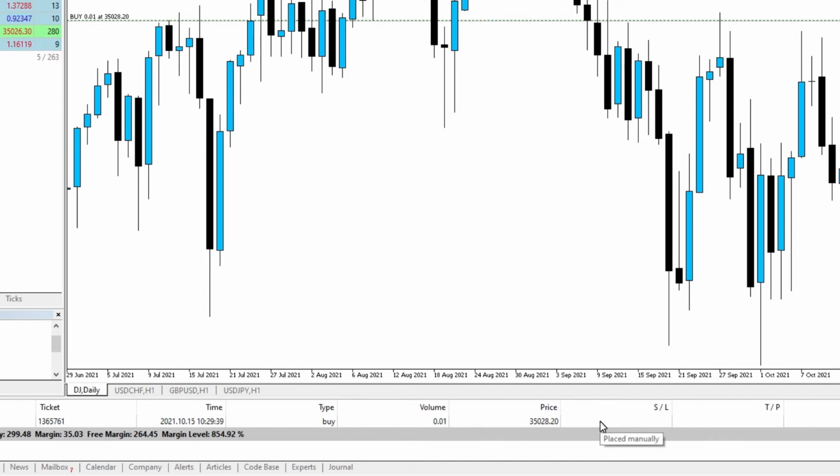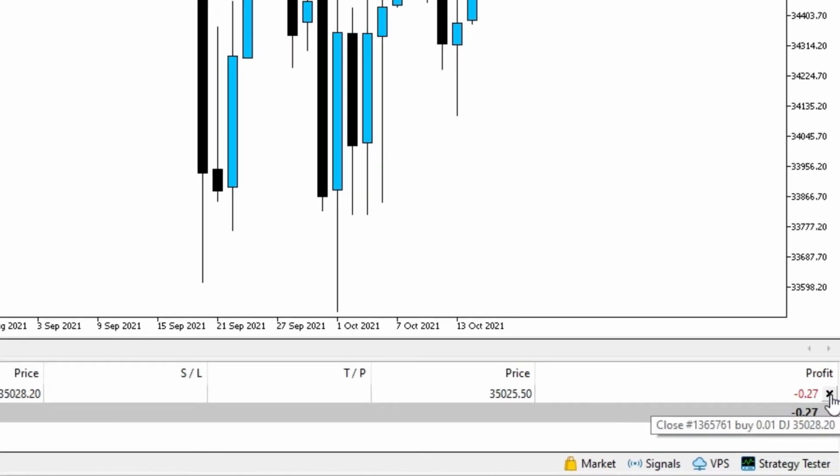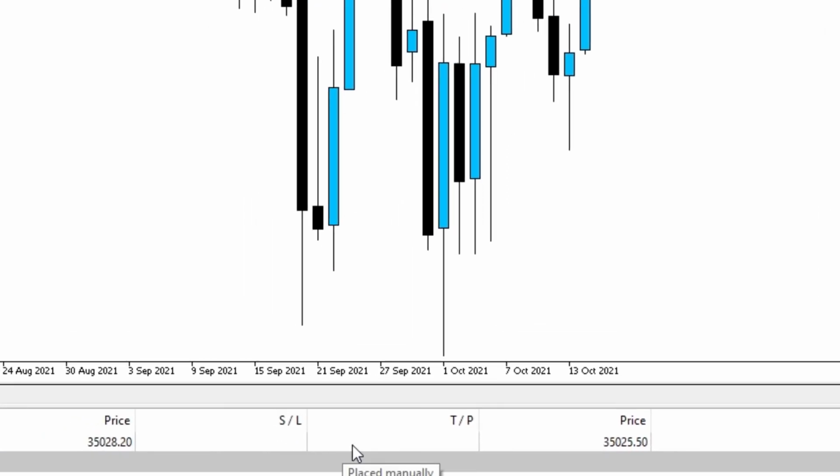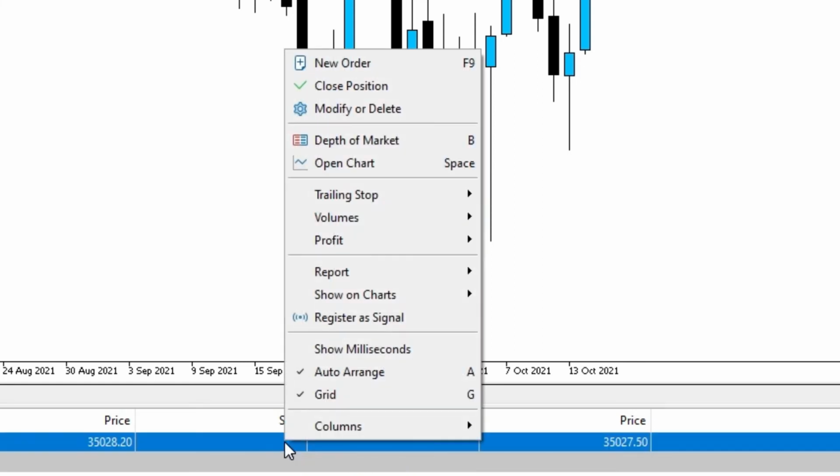Okay, from here you can close this trade just by simply clicking this X here, or you can modify this trade, and there are a couple of ways that you can do that. The first way to modify the trade to enter a stop loss or a take profit is to right click on the deal record and then select modify from the pop-up menu that appears.